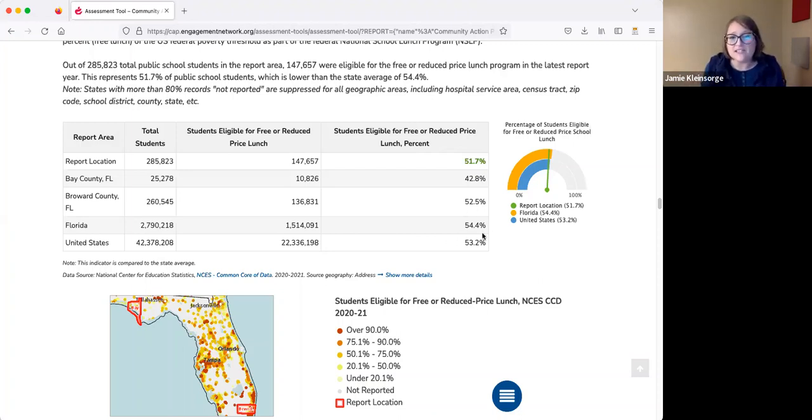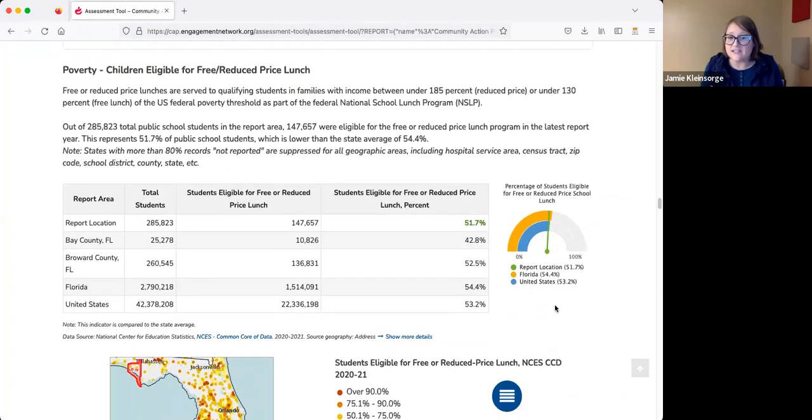And so you can see here that actually, Broward is doing well in comparison to the state of Florida and to the rest of the United States. Bay County is well below that. So it seems like they've got some programs or some sort of mechanisms in place to keep that number lower. You can also see the same type of information reported in a dial.